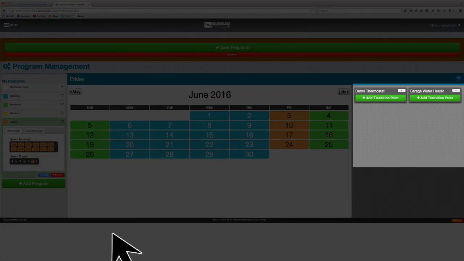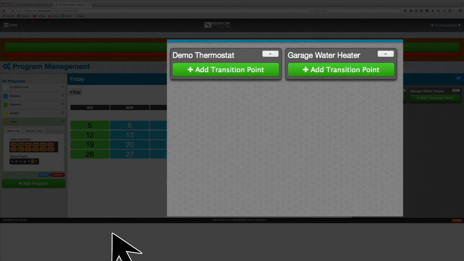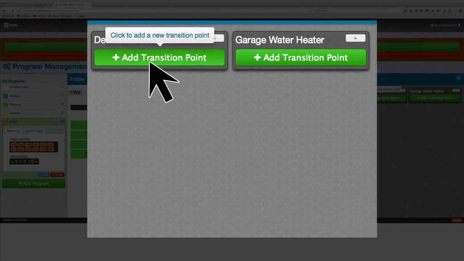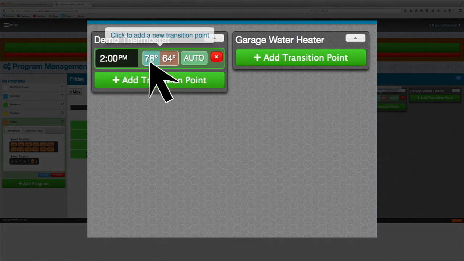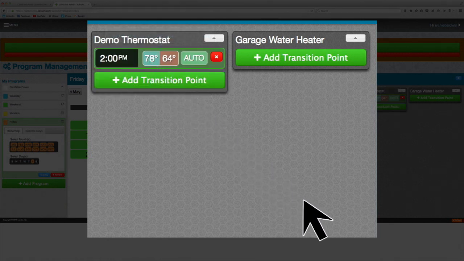Over in the Transition Point section, click Add Transition Point at the bottom of the demo thermostat to begin designing a schedule for the new Friday program. From here, the programming continues as in the previous examples.